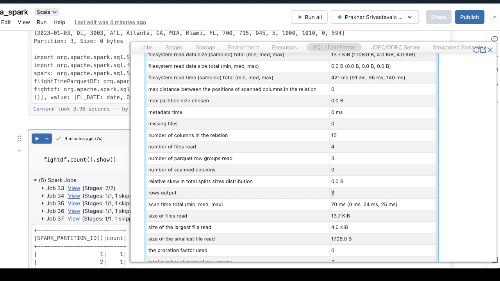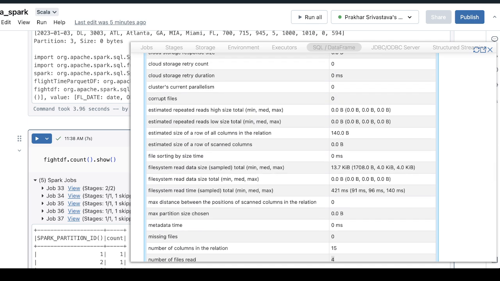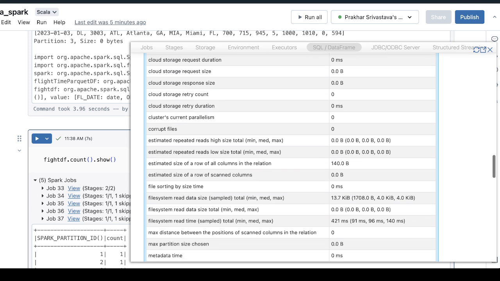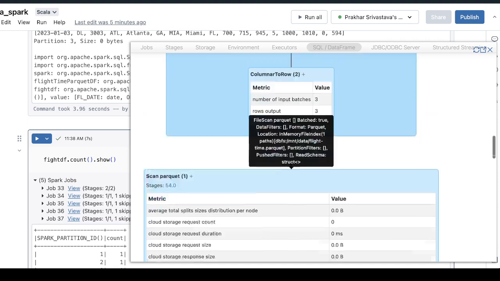Output: it created 3 rows, and the number of files read was 4, one with no data, and the number of Parquet row groups read is 3, because only 3 have their data. Files were 4 but 3 have the data. That is going to show you another thing, the estimated size of the row. Let's remove this. This is going to tell you that for one row this is the data size.